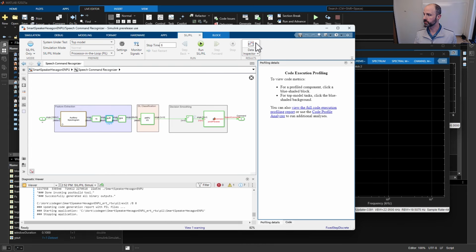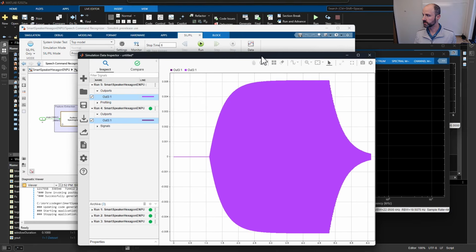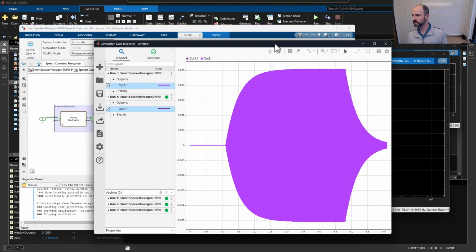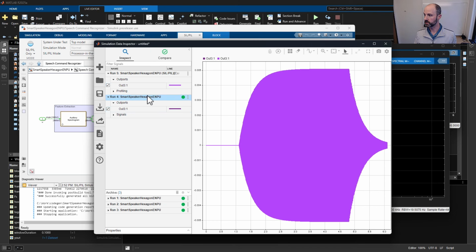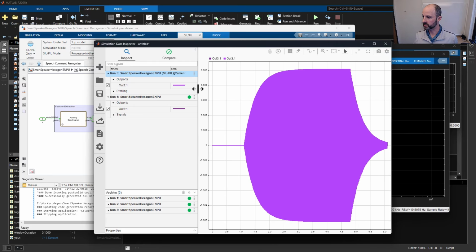All right, another useful feature is data verification, and we can use the data inspector tool to do that. What we want to do in this scenario is compare the outputs from the original simulation to the outputs from the simulation that runs specifically on the Hexagon simulator. So that's what we have here. We have two different runs. One of the runs, run 4, was the data as it was run on the host computer in Simulink. And the other one is the data as it came out of the Hexagon simulator.